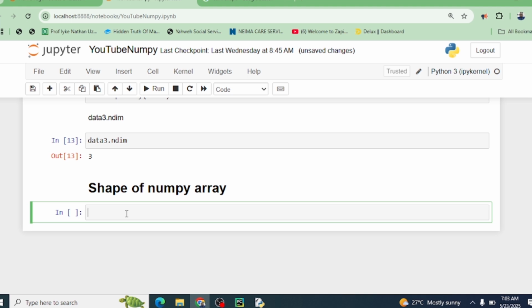Now let's look at the shape. When we talk about shape, it gives you the number of rows and columns in some contexts. But actually it is an attribute that shows you the total number of elements in each dimension. When I say dimension, you have 0 dimension, 1 dimension, 2 dimension, 3 dimension. If you remember, that's what we did yesterday.